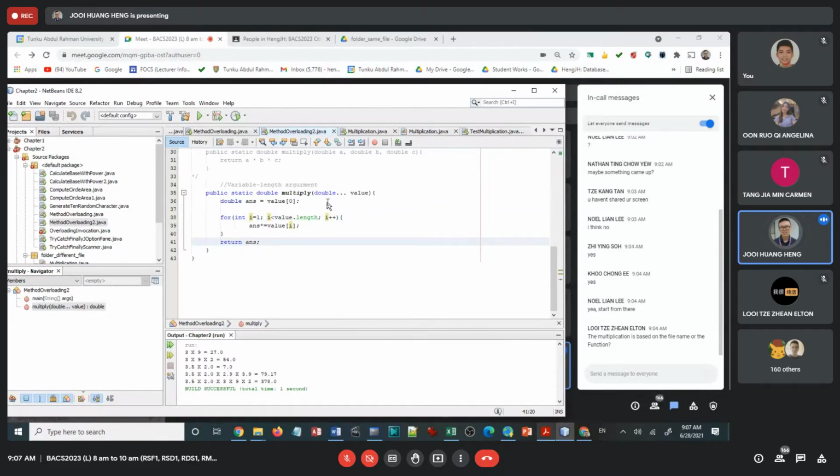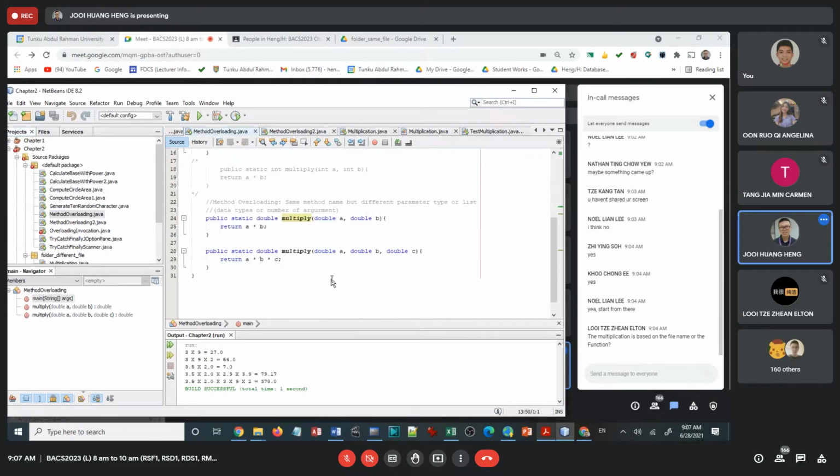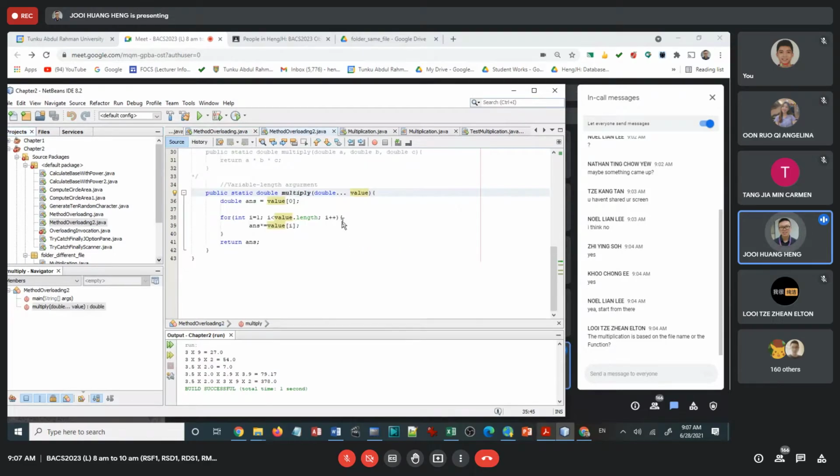Okay, so this one is a solution to cater if your parameter needs to accept different lists of values. Any value you put in, I can give you an answer, so you can use this to solve it. If not, you need to create many methods: one for 3, one for 4, one for 5, one for 6, so many. I can use one method to simplify all this using the variable length arguments with the dots.